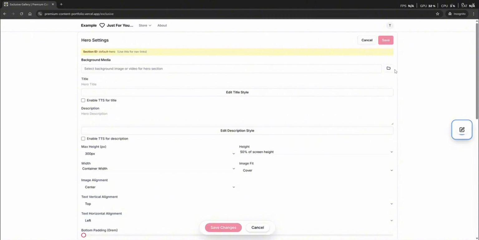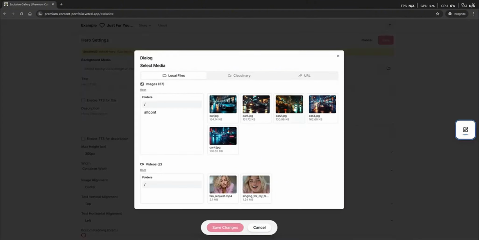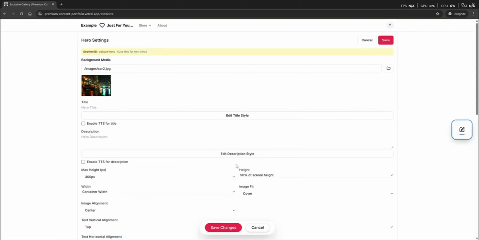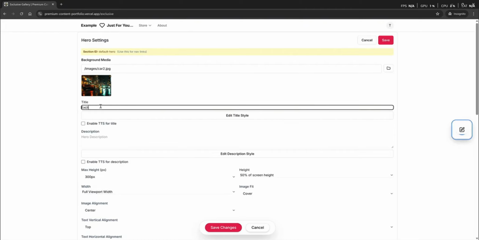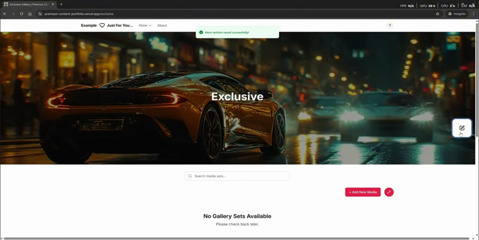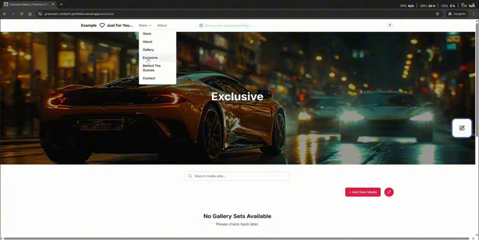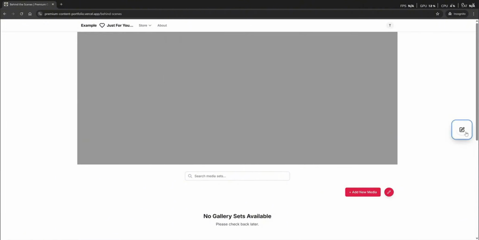I may as well put a quick hero banner there as well. And which one did we select? We will choose full view part width once again. And we are in our exclusive page, so the title there can be exclusive. I will click save once again, come out of page edit mode, and I will go to our final page, which is also a premium route for non-members.